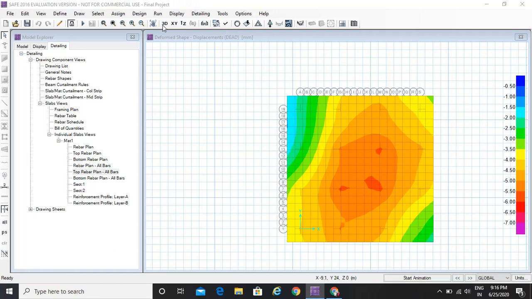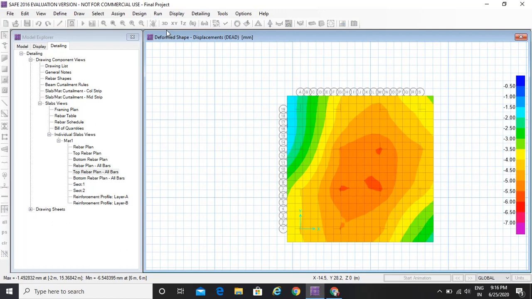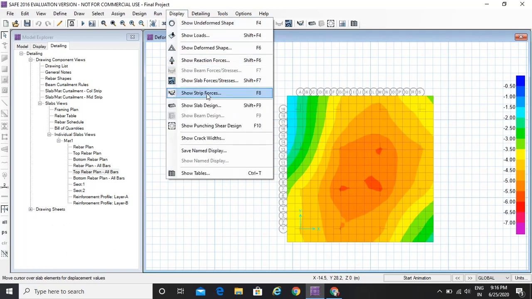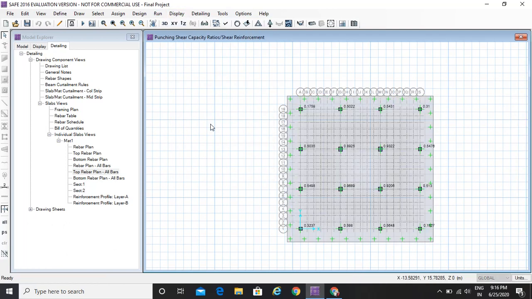After running the analysis, we will run the analysis and design. After running the analysis, we will display the punching shear design, and here we can see that each and every column has values less than 1, which passes the analysis test. So our design is perfect for a building.